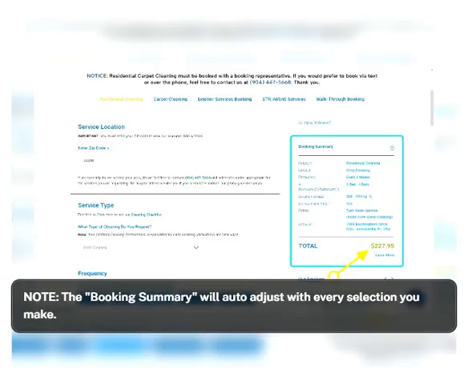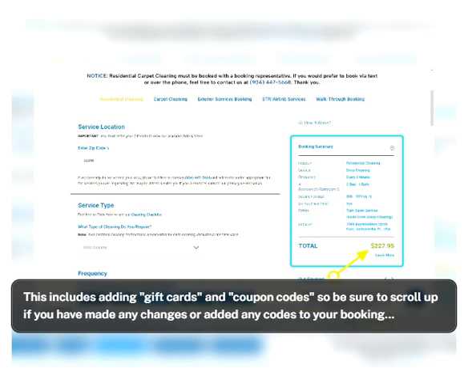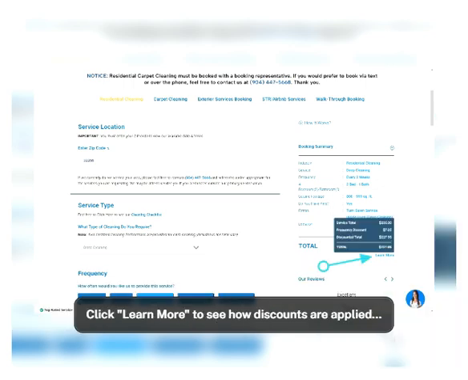Note, the booking summary will auto-adjust with every selection you make. This includes adding gift cards and coupon codes, so be sure to scroll up if you have made any changes or added any codes to your booking. Click Learn More to see how discounts are applied.